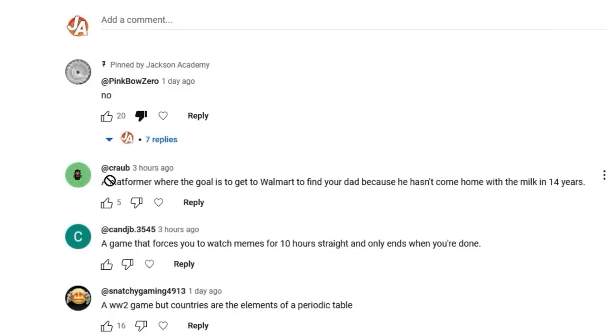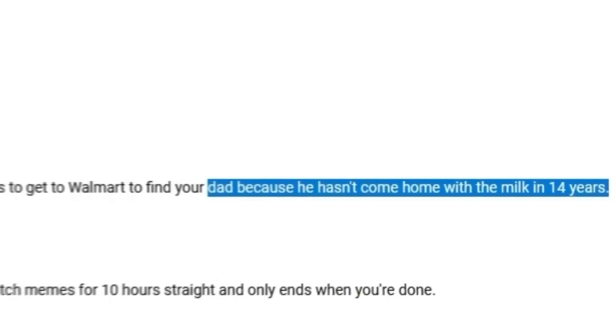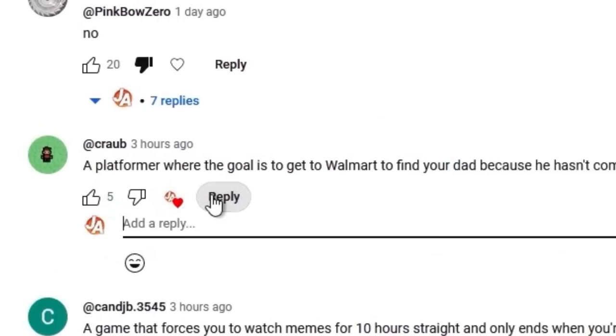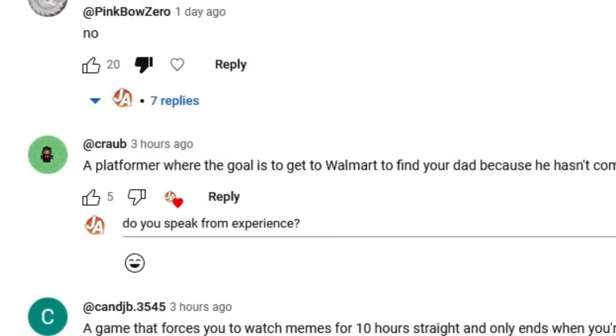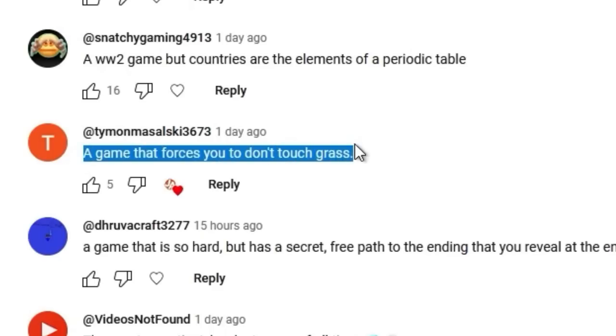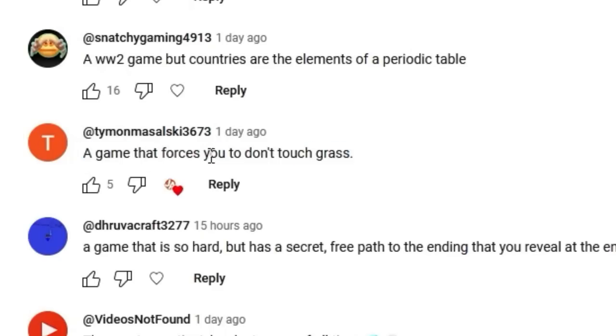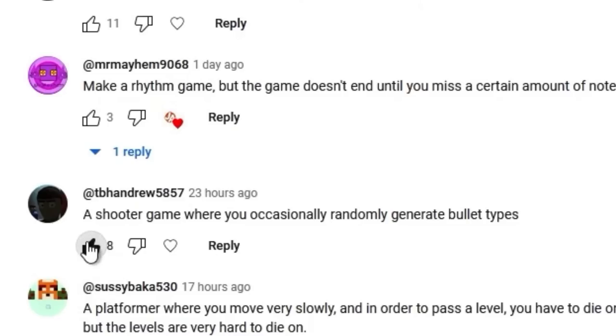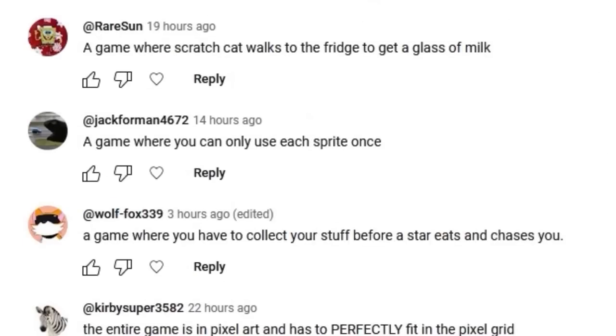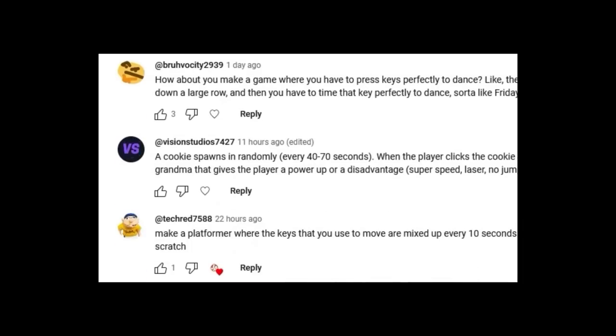A platformer where the goal is to get to Walmart to find your dad because he hasn't come home with milk in 14 years. Do you speak from experience? A game that forces you to not touch grass. You know what? That's actually a good one. That's a good idea. And a shooter game where you occasionally randomly generate bullets. What do you mean? And then we have some really just dumb ideas.